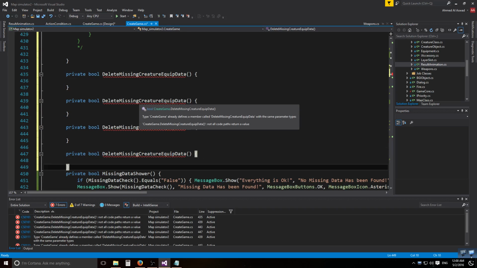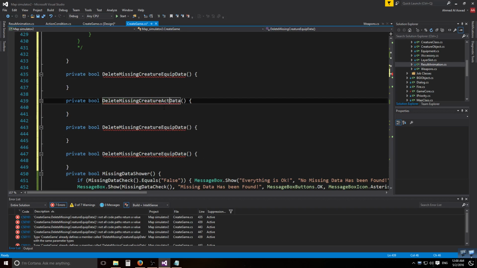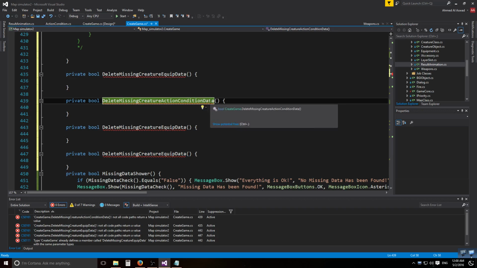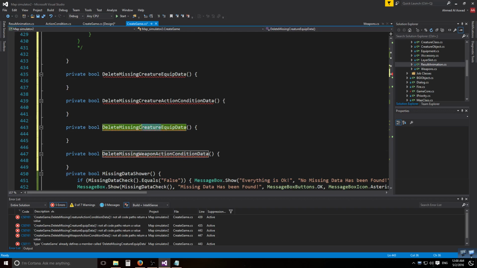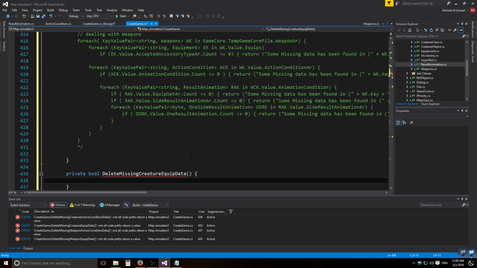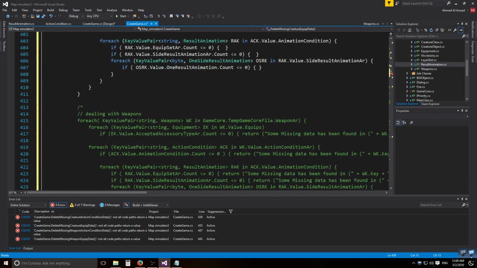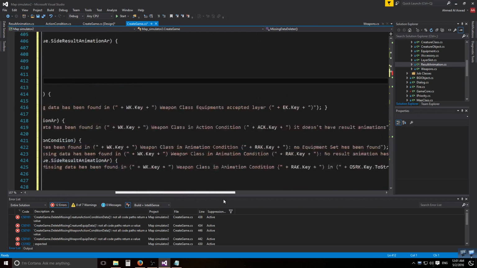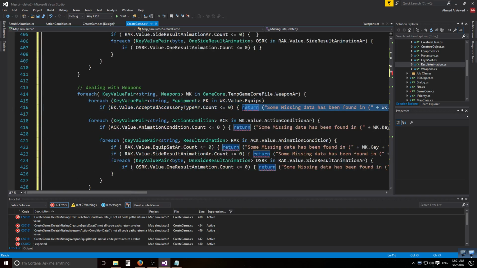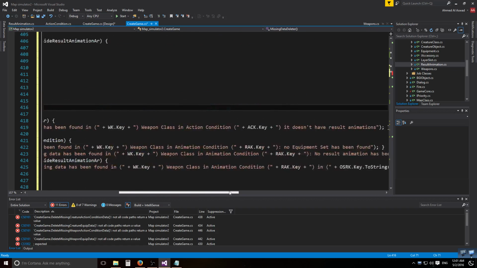So one of them deletes the creature equip, one of them is the action condition, the weapon action condition, and the weapon equip. So we are going to delete some of the stuff in here. And hopefully you realize what I'm trying to do in here.